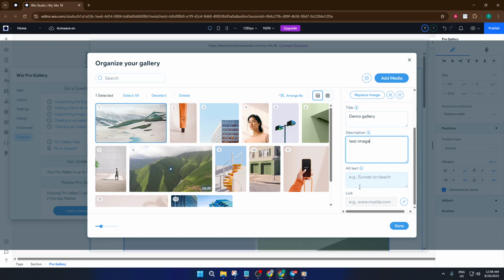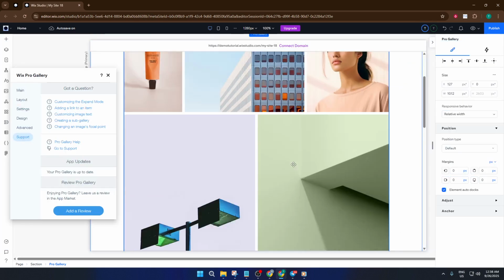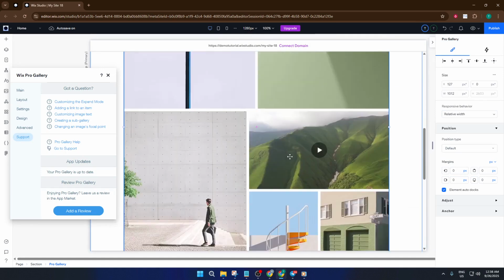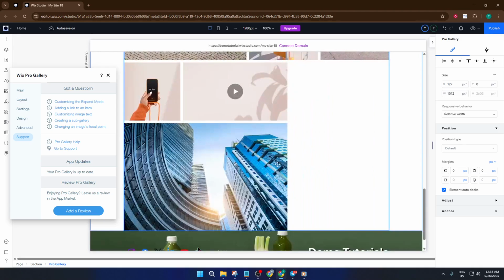And that's really all there is to it. You've now got a fully custom Wix Pro Gallery on your site. Don't worry if it doesn't look perfect at first. You can always adjust layouts, text, or photo order until you're happy with how it presents your work.